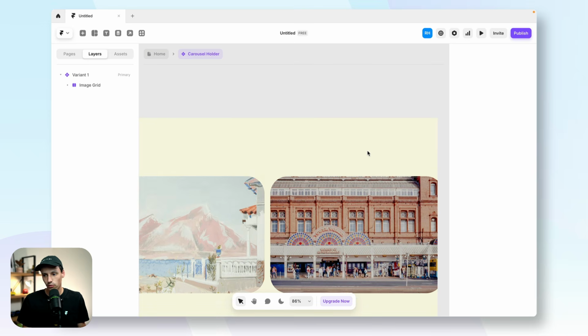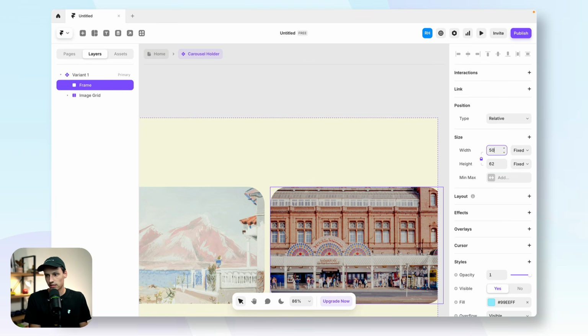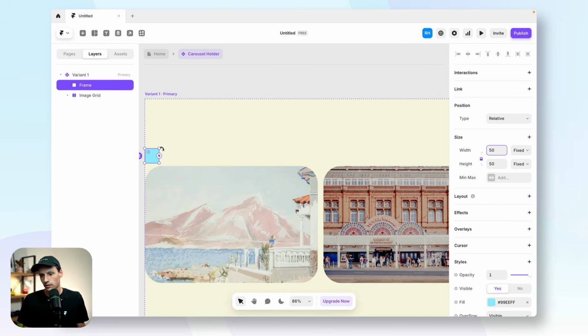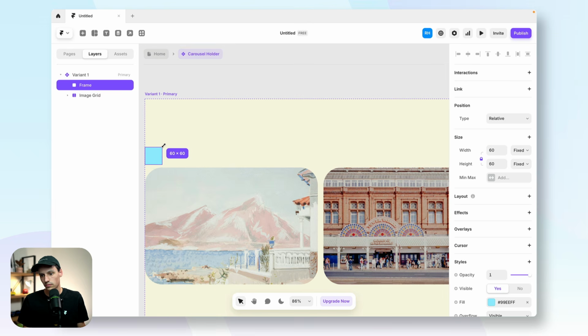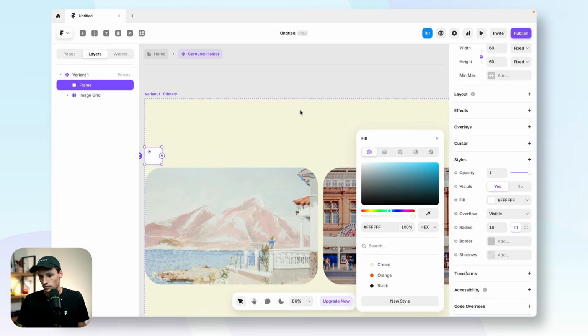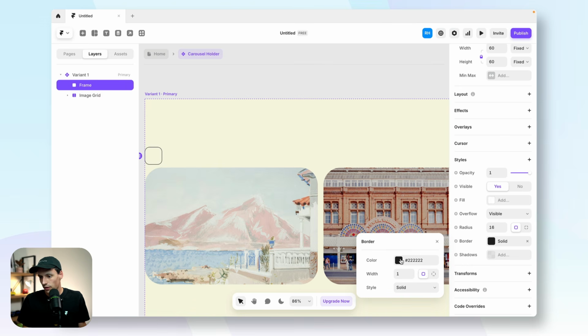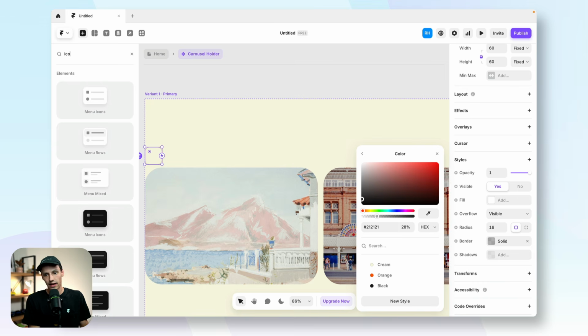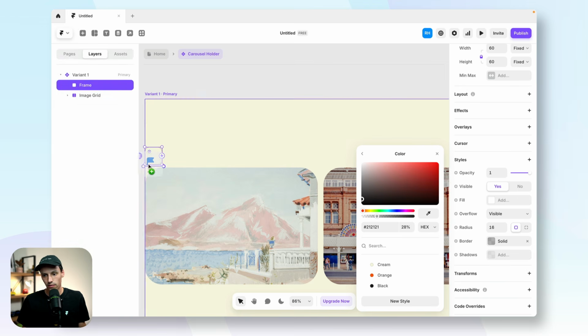So first things first, I probably want to add in some arrows here so I can navigate my carousel. So we'll just draw a new frame here. Let's set the width to be, say, 50. Where's it gone? Here. Make it a little bit bigger. We'll change the radius here to be 20, to be 16. We might add a border. And then inside here, I might want to add an arrow icon.